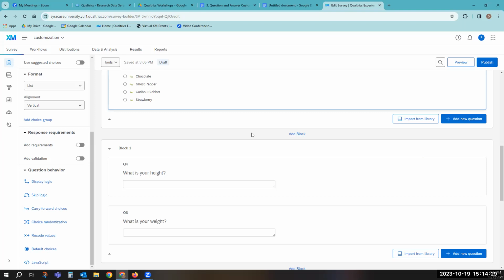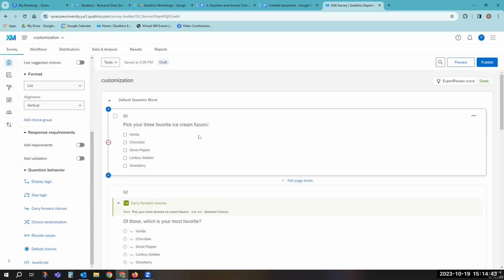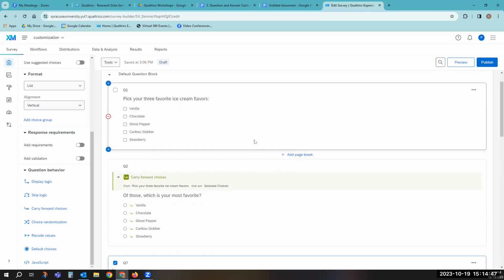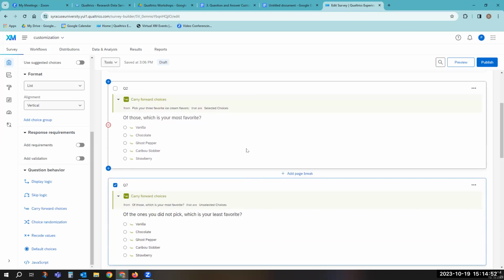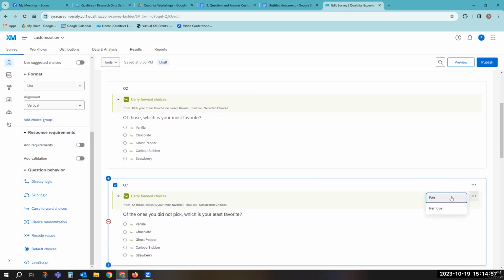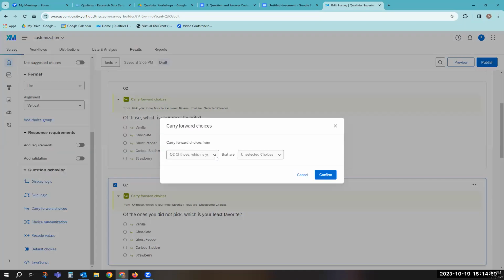Okay, are there any questions about carry forward? I have a question. Yes. So you have the first question where they select their 3 favorites. The second one, of those which you selected, which is your most favorite. Could the third question be of those you didn't pick from that first question, which is your least favorite? So you're getting the number 1 and the number 5. Can you do it that way? Sure. Yes.